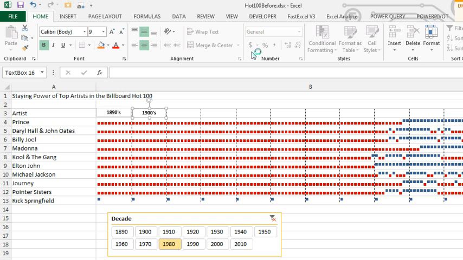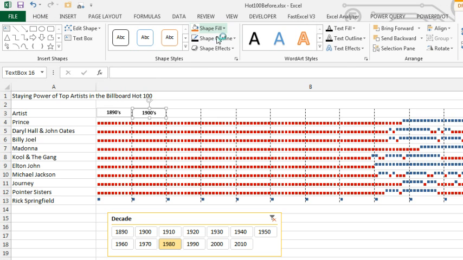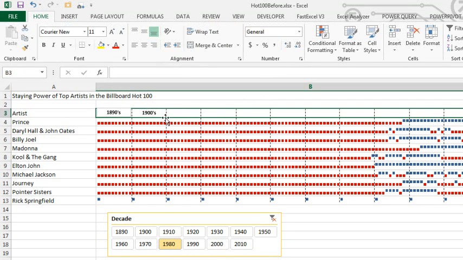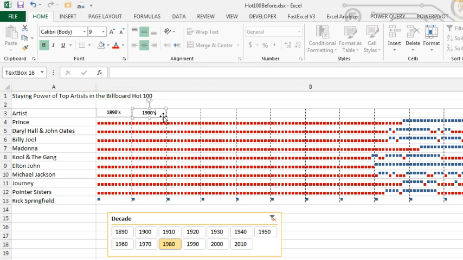Do we need outlines there? No, I guess we don't. I should have done that before I made a copy. So Shape Outline, no outline, Shape Fill, no fill. And that way, even if it does happen to copy over. All right, so you get the general idea there.